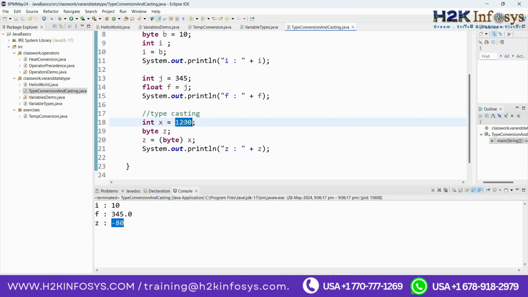Okay, now observe this. Let me complete this. I'll take 127, correct? Because our byte range is -128 to +127, no problem. Now observe this. We have this for our byte. Byte cannot store +128, correct? Agree? Now you see what value it is going to display.